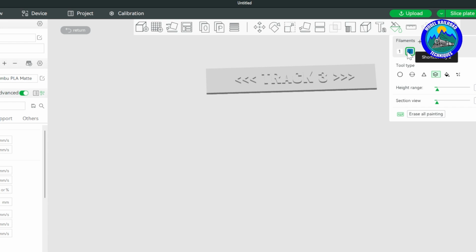So you could do base white, black lettering, and the sky's the limit. And you can use up to 4 of these AMS to get 16 different colours. So if you really wanted to, you could have a different colour for each character if that's what you want to do.